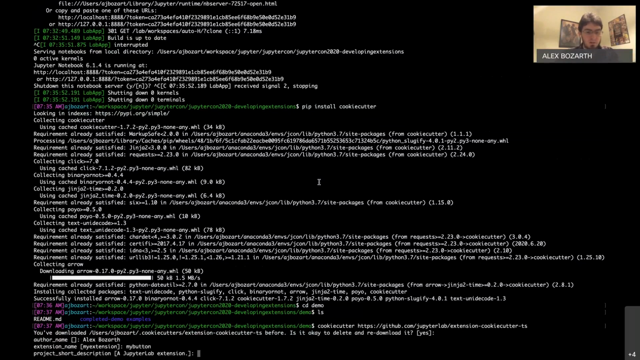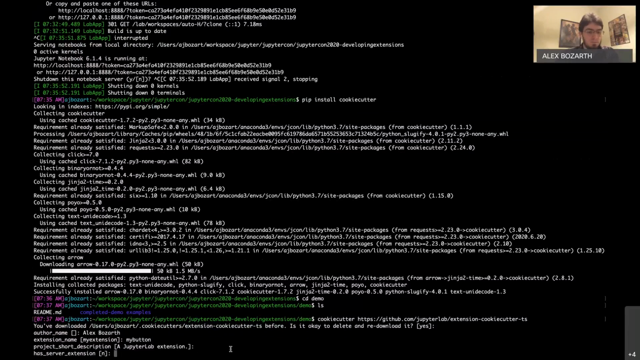And then ask for a description. I'm going to use the default. It's an extension. In the prompts, what's in the brackets is what it will default to if you don't type anything in. In this case, we do not yet have a server extension. Martha will be getting to that in a little bit.